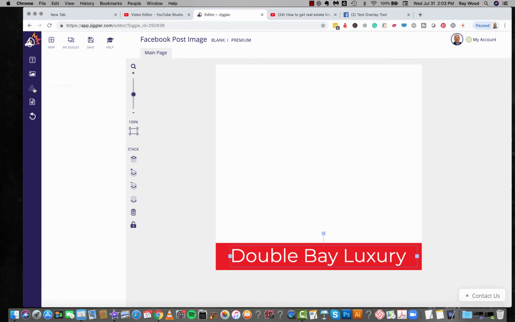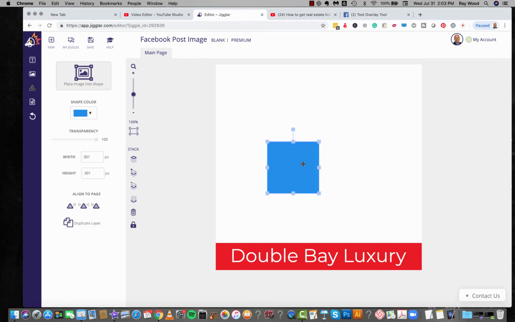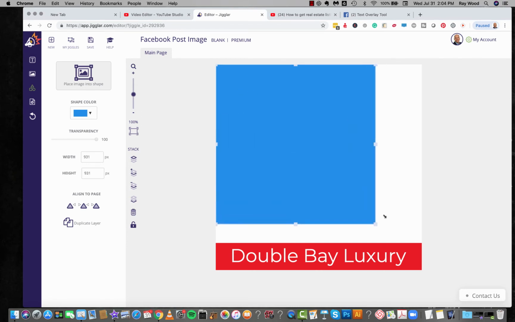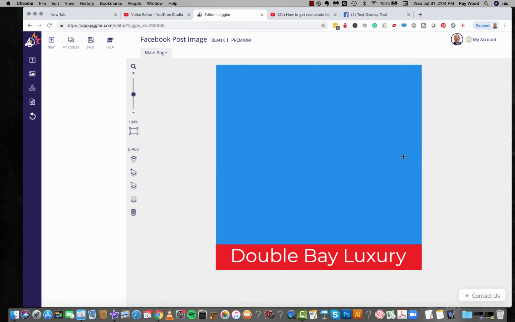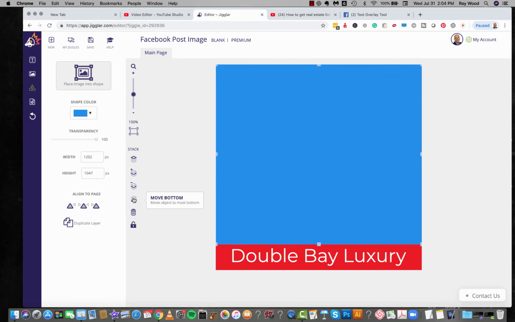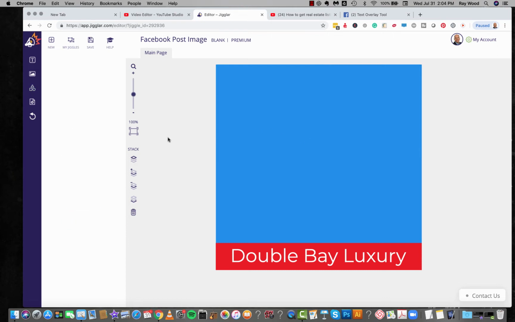Okay, now I'm going to place an image in here. This is the way to place an image. I like to do this. This is the lazy way. Grab your shape like that and put it over exactly where you want it to go. That looks pretty good. I'm going to move that to the back. So I highlight it, grab my stack tool, and go move to bottom. There we go.